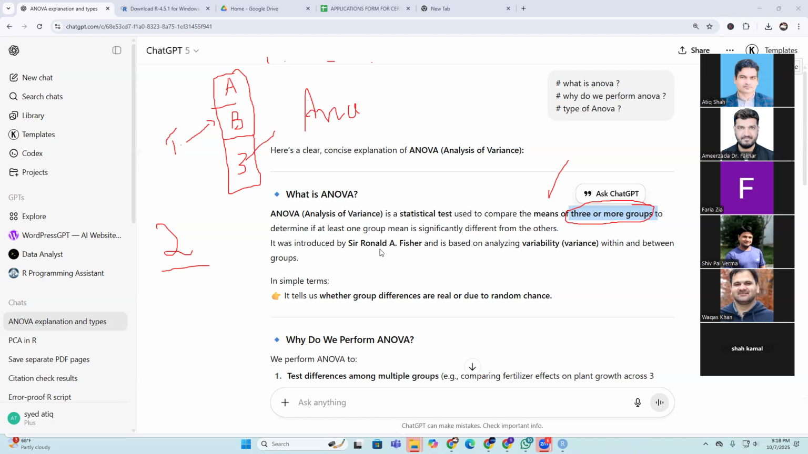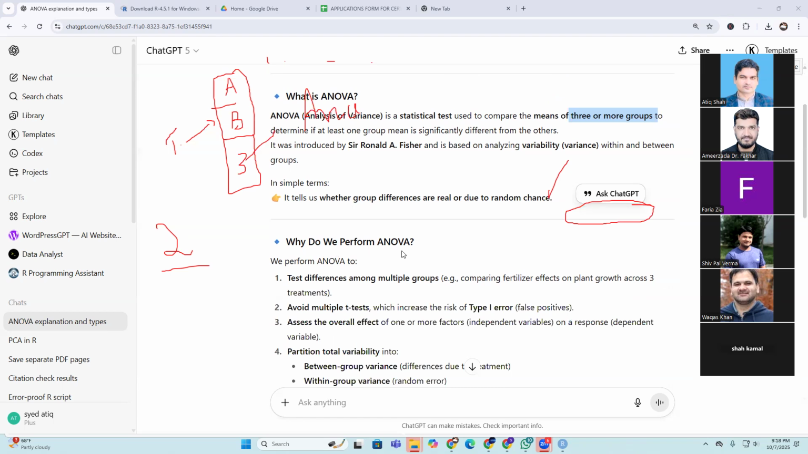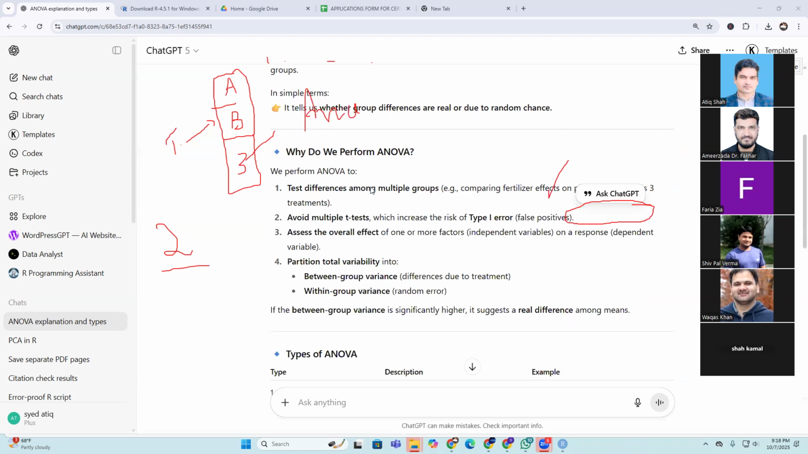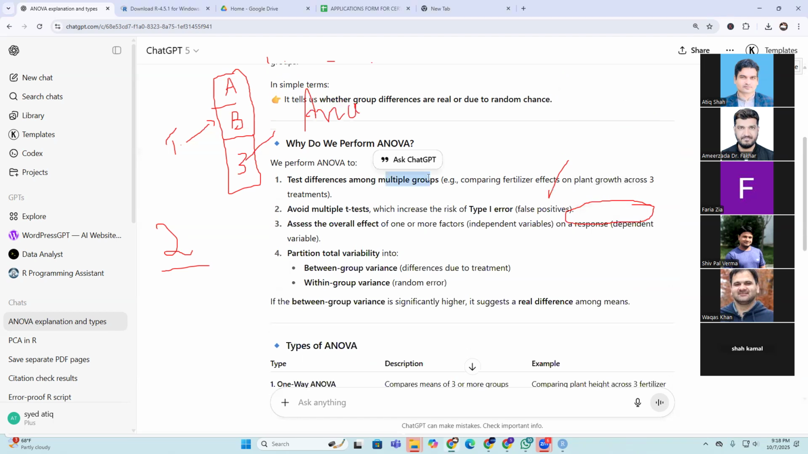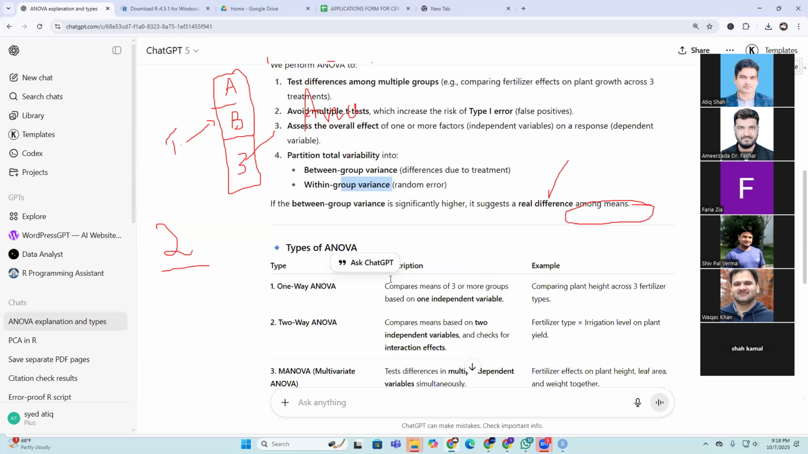Now the next step is, why do we perform ANOVA? We perform ANOVA to, number one, test the difference among multiple groups, similarly to a t-test. Avoid multiple t-tests. Assess the overall effect of one or more factors and partition total variance into between-group and within-group. You can find the difference between the groups and within the group by applying ANOVA.